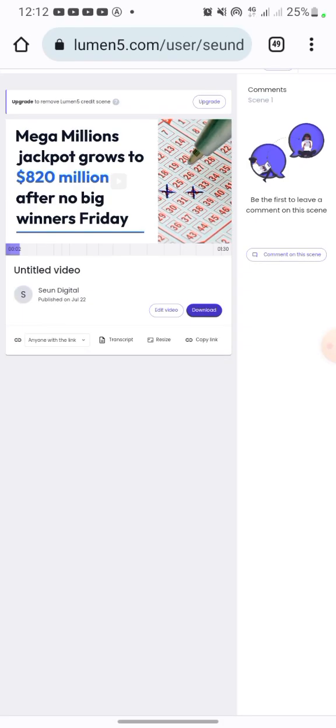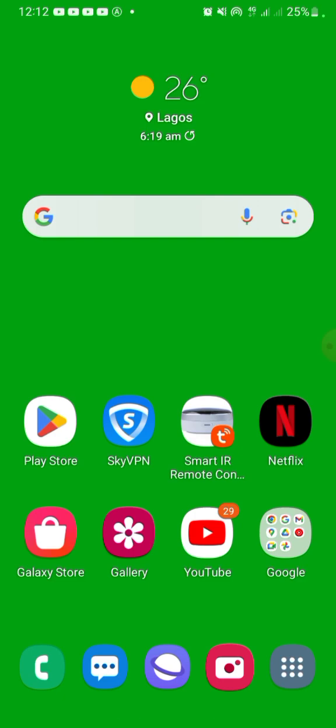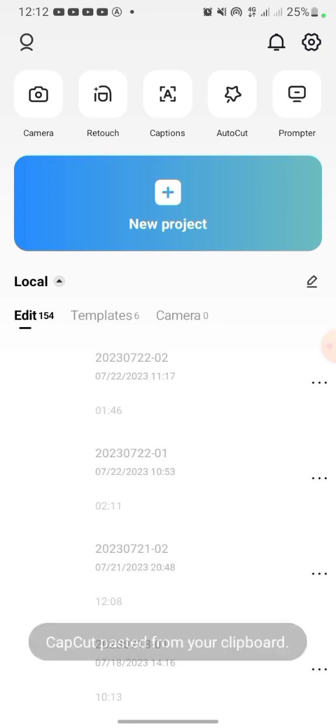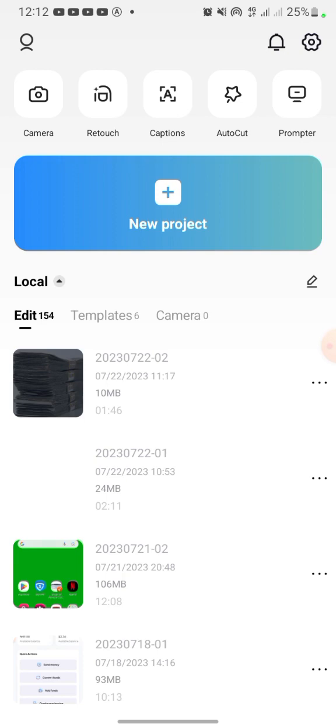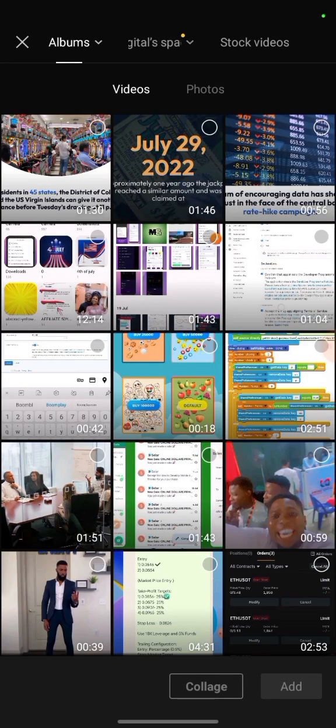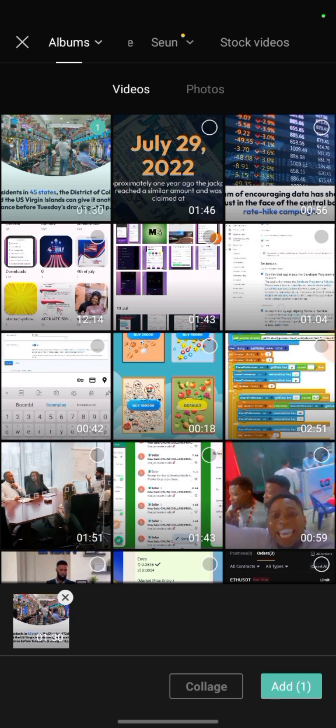So what we need to do right now is to go to our editing app. I'm using CapCut. CapCut is my editing app, and this is CapCut. Once I'm in CapCut like this, I'm going to click on new project. Once I click on new project, I'm going to import the video. It's going to ask me to pick the video. This is the video. Once I click on the video, then click on add. Once I click on add, we are good to go with something like this.